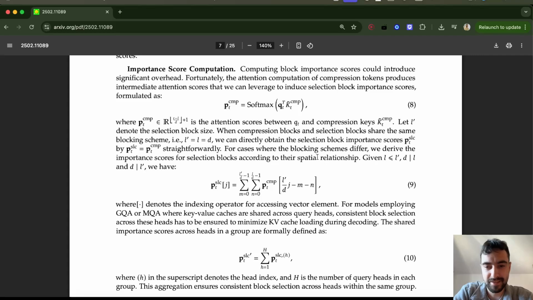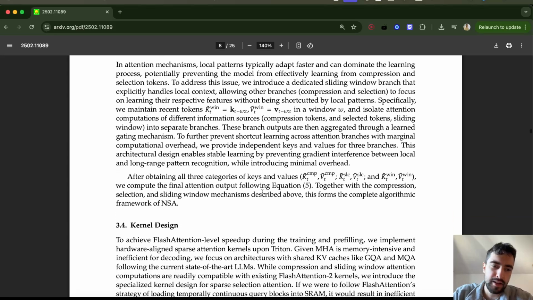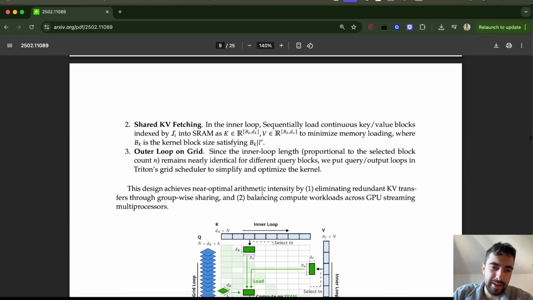Can you clarify which equation you would like me to explain? 9. Equation 9 describes how to derive the importance scores for selection blocks when the blocking schemes differ based on their spatial relationship. More specifically, it calculates p t superscript SLC, which represents the selection block importance score at position j. The formula involves summing the values of p superscript CMP over a range determined by l, d, m and n. Okay. There is no dollar.